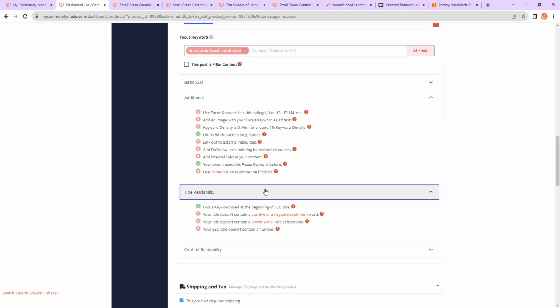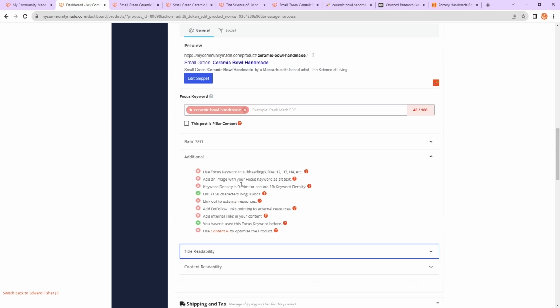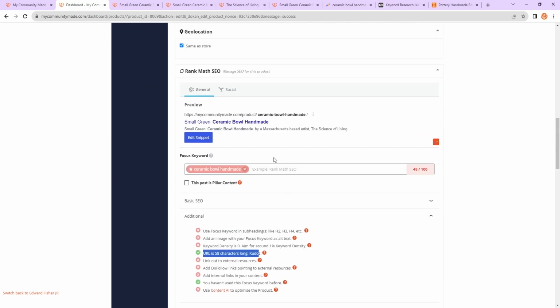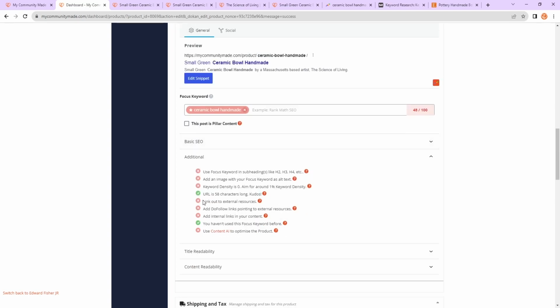We're going to scroll back down. The URL is 58 characters long. We already have a green check mark there because the URL is working as expected. And link out to external resources.